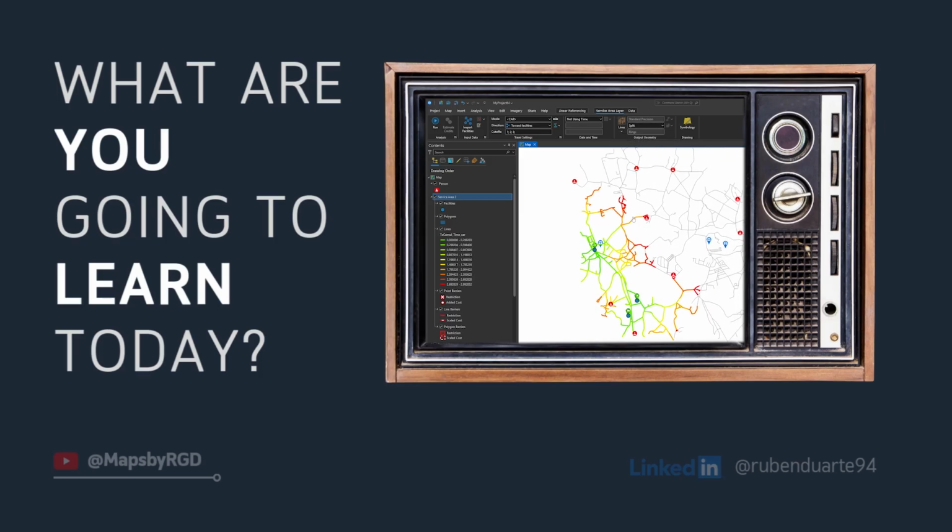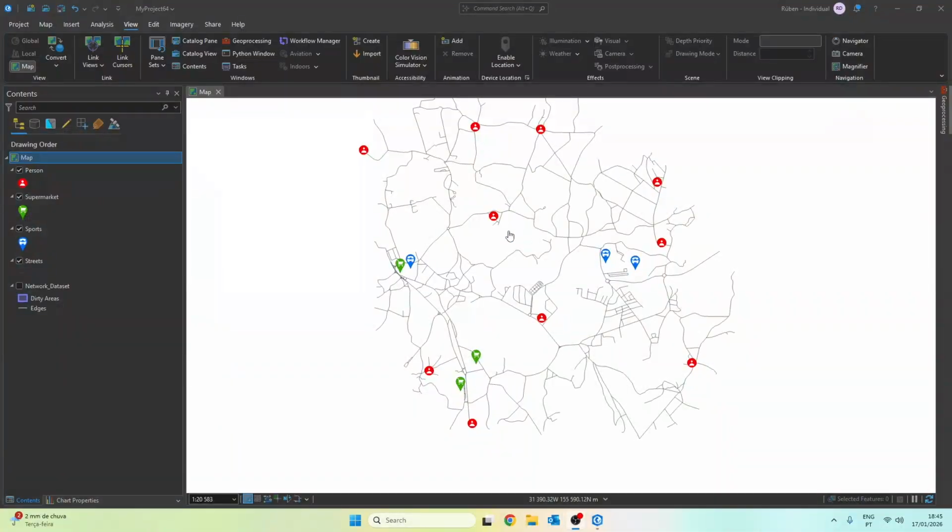By the end of the video, you'll have a solid foundation to apply service area analysis in accessibility studies, urban planning, and spatial decision making. Let's start by opening the catalog pane under View so we can see what we're going to use.